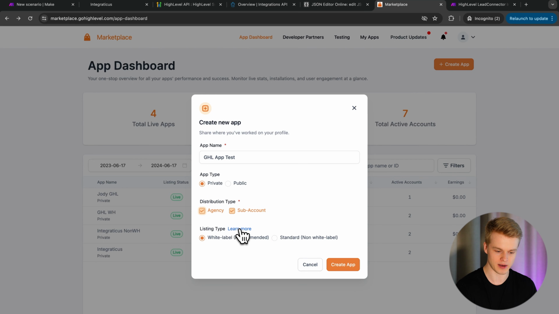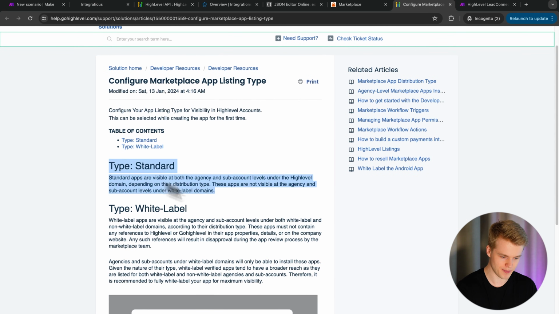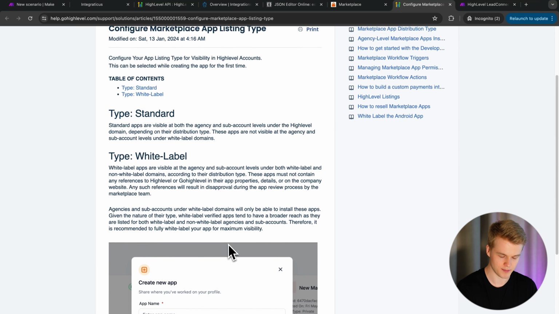You can also see that by clicking here on Learn More. And once the documentation loads, you can see here the two different types. You can obviously read through all of that. I did that many, many times. But this is probably the most important part, which says white label apps are visible at the agency and sub-account levels under both white label and non-white label domains. So it supports everything, which is exactly what we want.